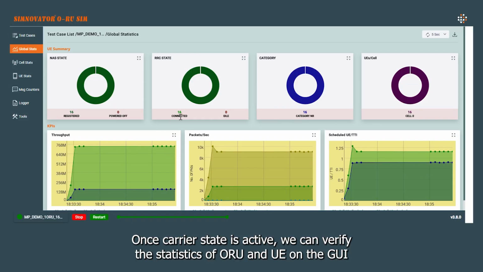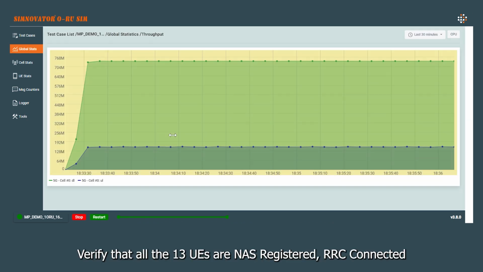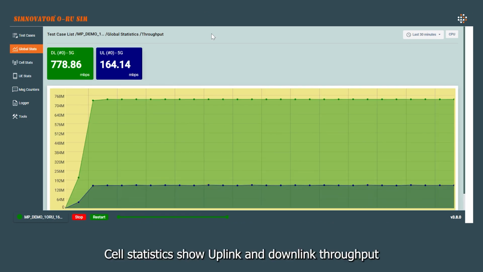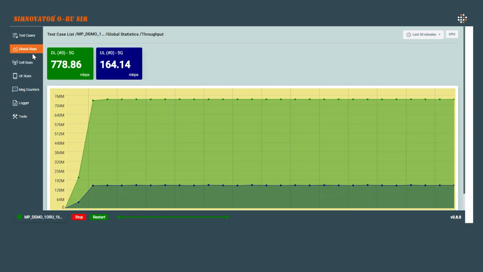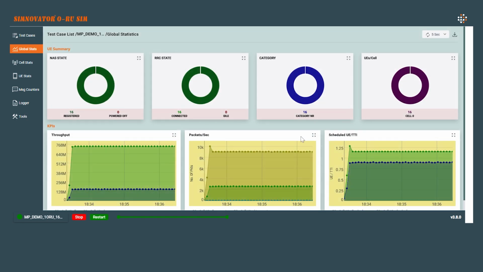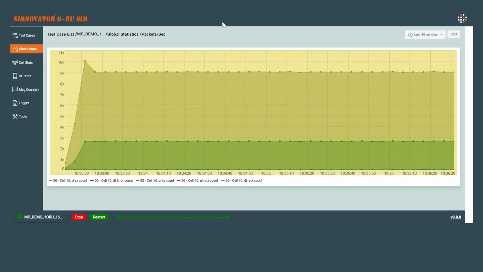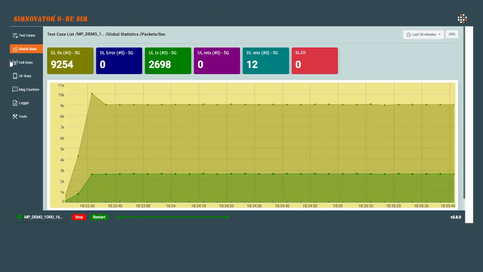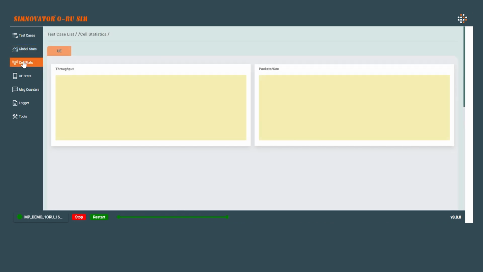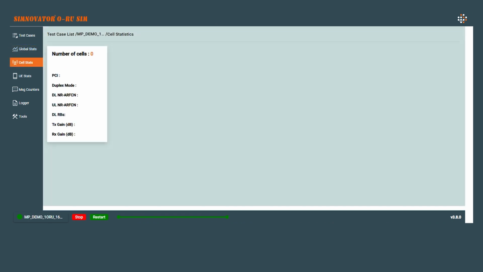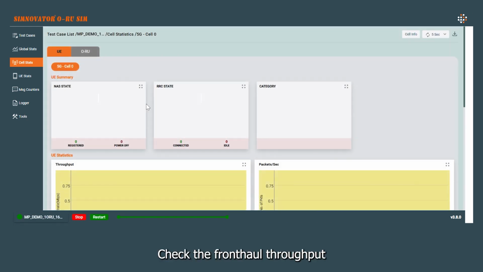Once carrier state is active, we can verify the statistics of ORU and UE on the GUI. Verify that all the 13 UEs are NAS registered, RRC connected. Cell statistics show uplink and downlink throughput. Check the front haul throughput.